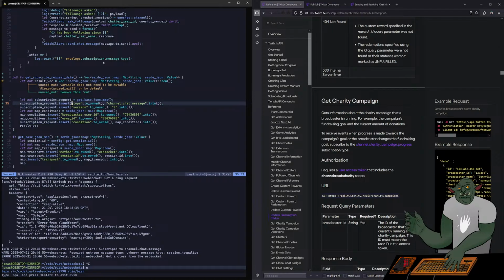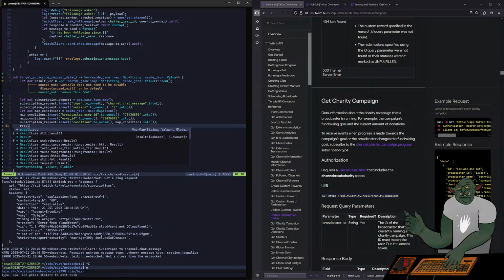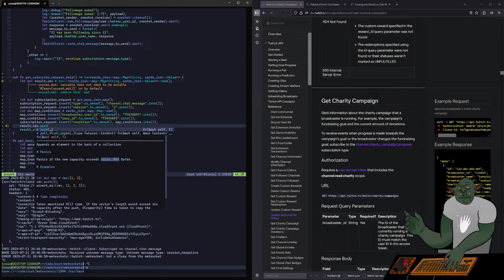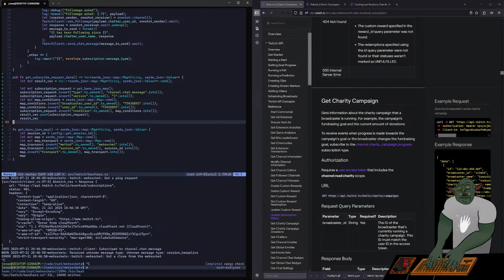Okay. Subscription request. Insert. Map underscore conditions. Yeah. Okay. So we have the whole thing here. This is basically what we want to send. And then we should basically go results. I think I can just like dot push here, right? Yeah, we can do push on subscription request.